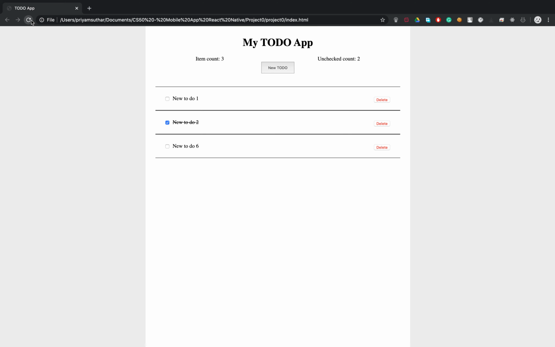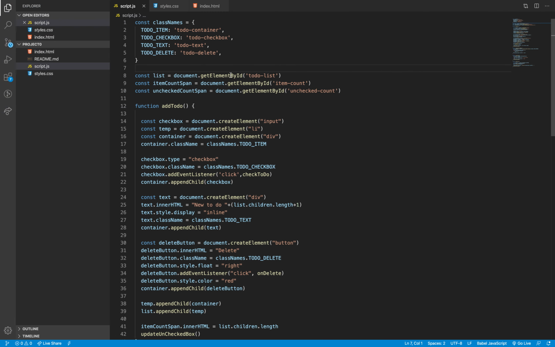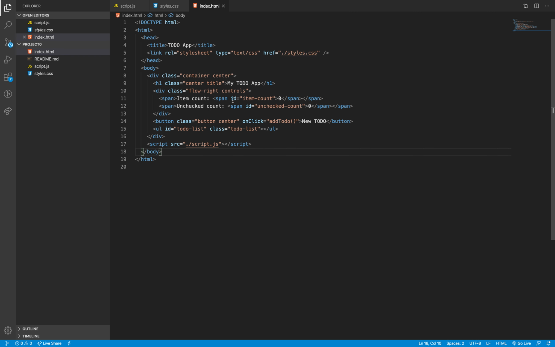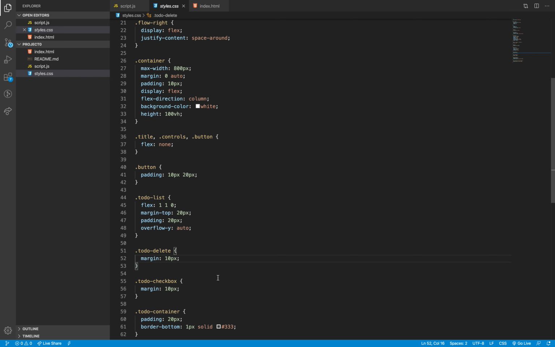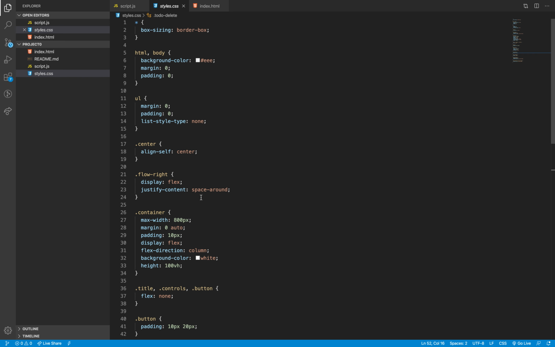Okay, so basically what I tried to do is, so this is the JavaScript file. I did not change the index.html file. It is as it is. I'll just add new tasks in the unordered list, and there is a style sheet. I haven't changed the style sheet either.